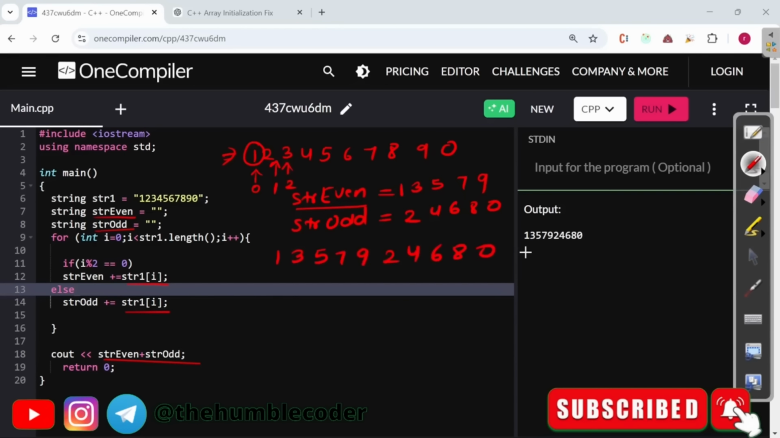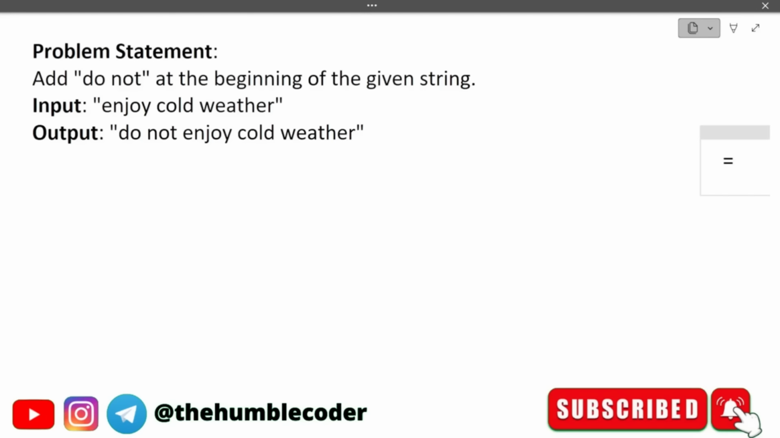Okay, so that is why we are getting this output here, as you can see. So hope you have understood the explanation. Okay, so let's see this problem that we have. What we are asked is to add "do not" at the beginning of a given string. So this is a question based on a string.